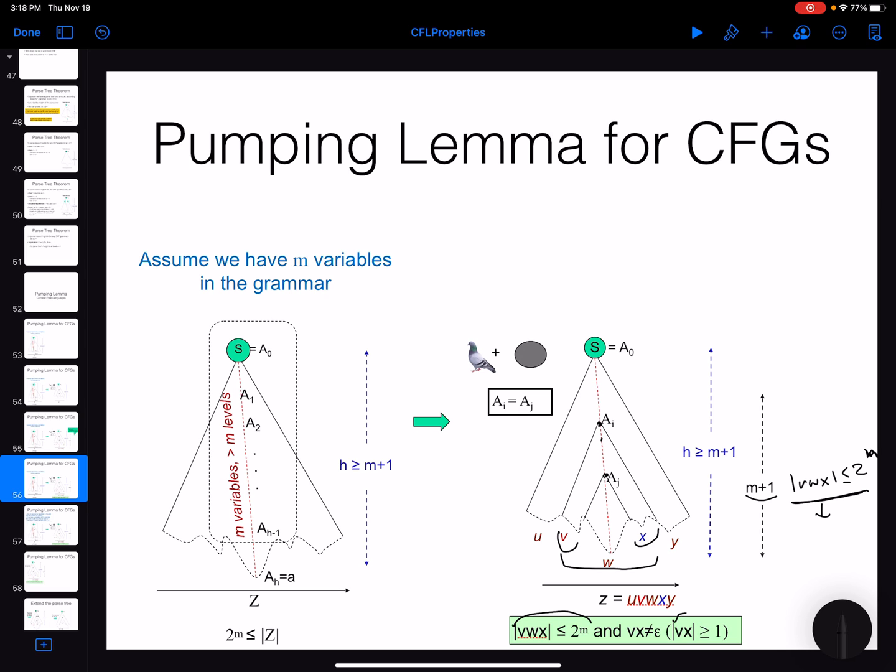So I can also conclude this fact: the length of Vx, one of them should be at least non-empty. You cannot have both of these two as empty. And what is the reason? The reason is that we don't have any epsilon production, we don't have any unit production in our grammar. So definitely the length of Vx is going to be greater than or equal to 1. The reason is that we don't have unit production or epsilon production in the Chomsky normal form.